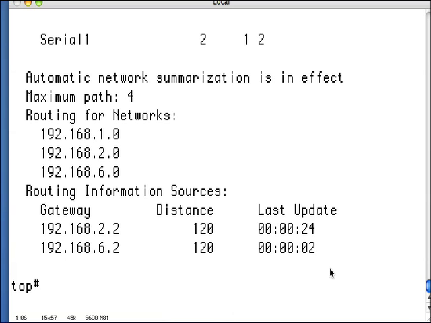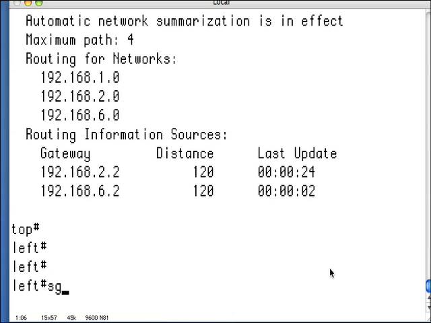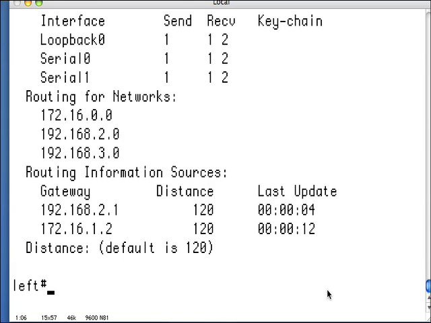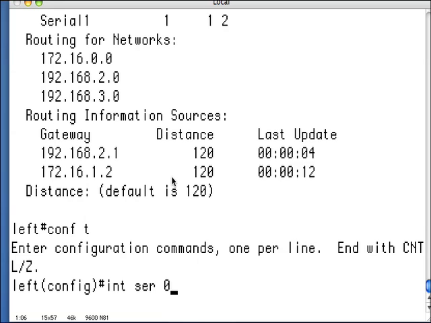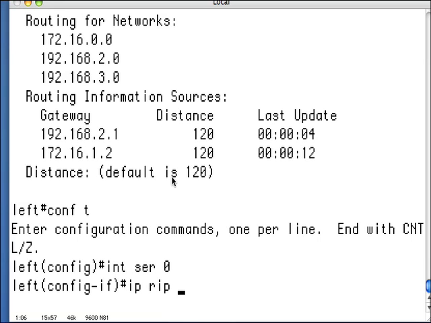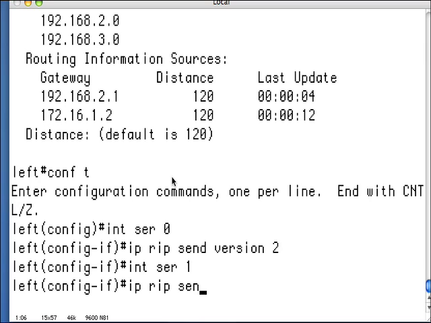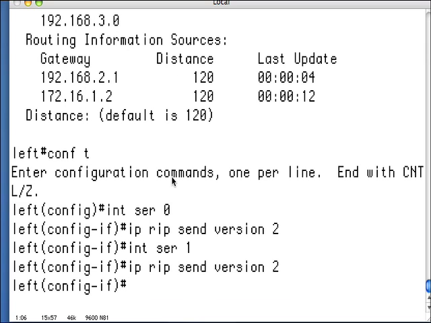Let's go to the left router, show IP proto, and you can see both of the routers, including this router, received an update 4 seconds ago. I'm still sending version 1, but I'm receiving version 1 and 2. So conf t, int serial 0, IP RIP send version 2, int serial 1, IP RIP send version 2.